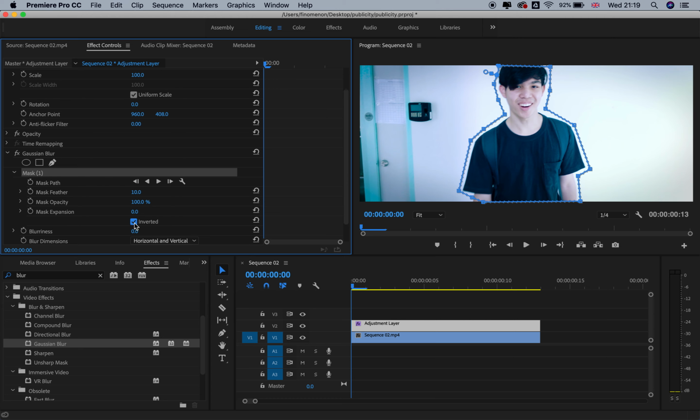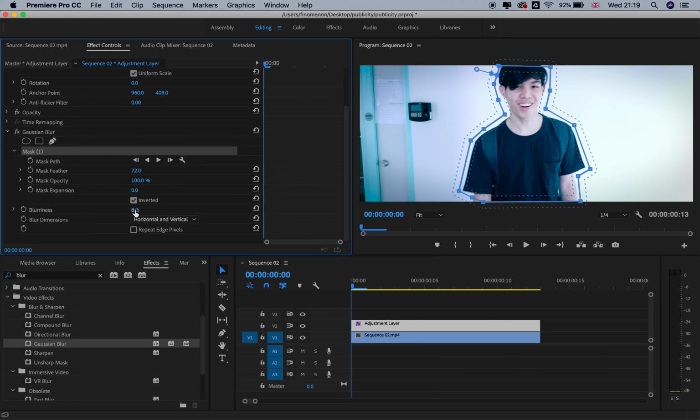Okay, when you tick inverted, it selects the background here, and then you can expand the mask filter to make it more smooth. Okay, here the filter. All right, this is the filter, and now you can change the blurriness. Okay, you can increase it now. As you can see, the background is now a bit blurry. Okay, so I don't want to make it too blurry, it's gonna look a bit fake.